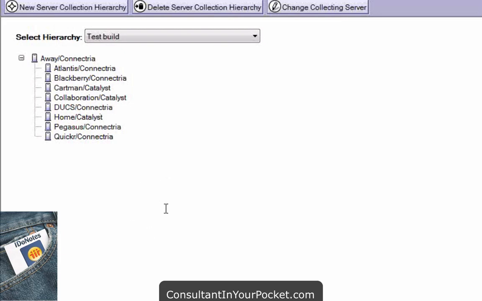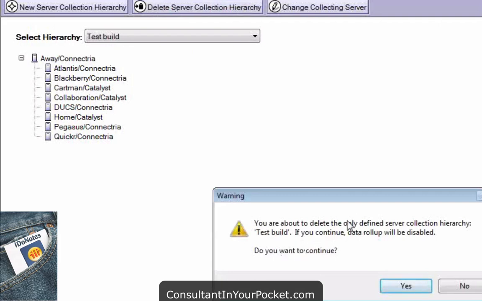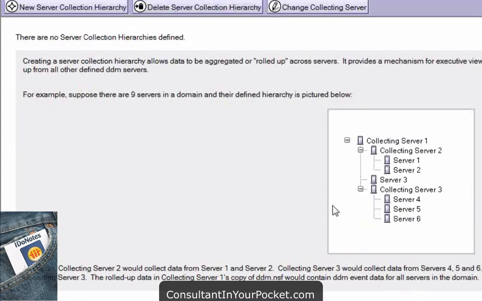So you build your hierarchy first. Now that that's built, what the heck are we going to start collecting? That's what we need to deal with. Oh, and deleting one is very easy. I can just click Delete Server Collection Hierarchy, and it'll say, oh, if you want to get rid of it, data roll-up will be disabled. Do you want to continue? Sure. Takes you back to scratch, guys. It's that easy. So I've gone from building a hierarchy where it started rolling data to deleting the hierarchy, and now the server's going to make up your mind. At this point, it's saying make up your mind.